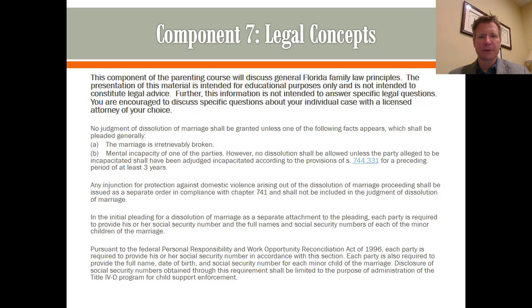Pursuant to the Federal Personal Responsibility and Work Opportunity Reconciliation Act of 1996, each party is required to provide his or her Social Security number. In accordance with the section, each party is also required to provide full name, date of birth, and Social Security number for each minor child of the marriage. Disclosure of the Social Security numbers obtained through the requirement shall be limited to the purpose of administration of the Title IV-D program for child support enforcement.